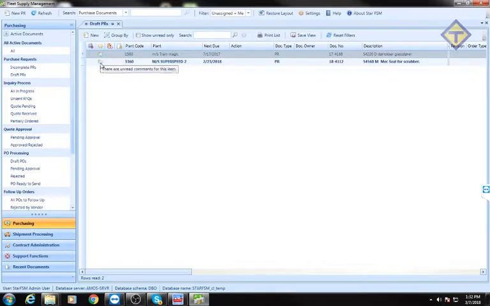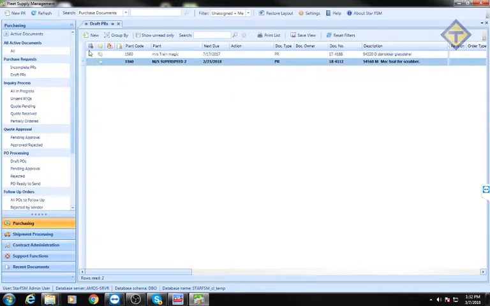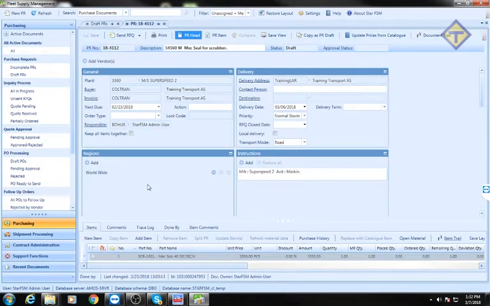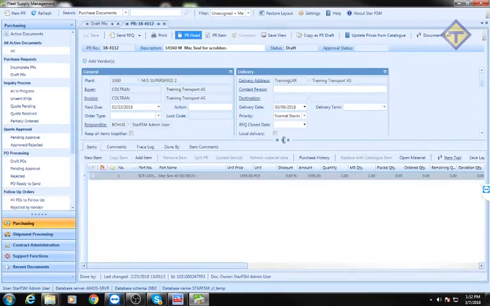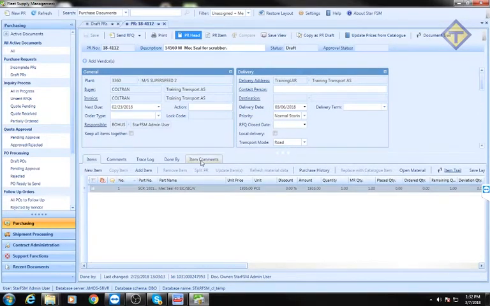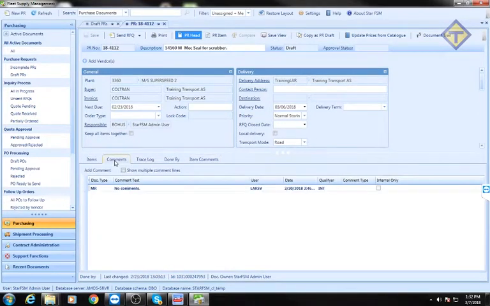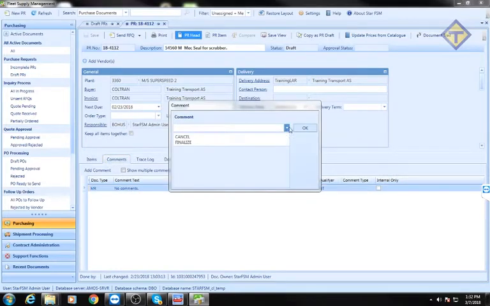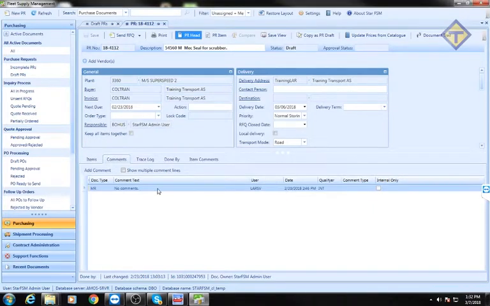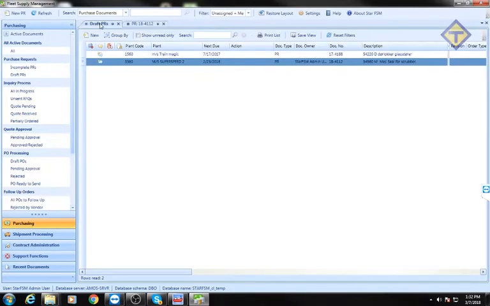This icon means that we have some comments on this PR. So if I go here, you can see that someone from the item left a comment. Let me see. There's a comment here. But the comment is no comment. Very smart.